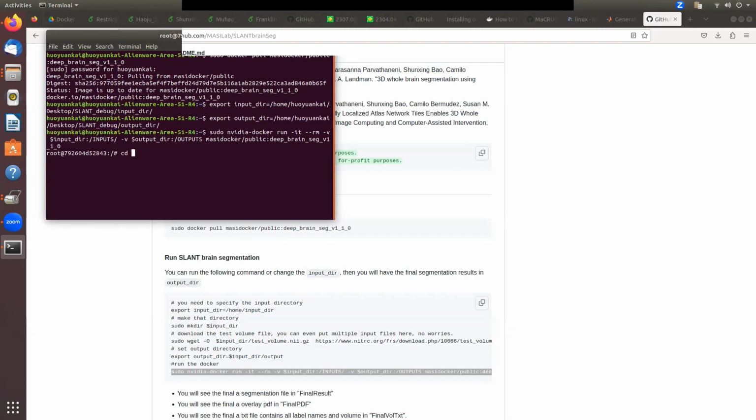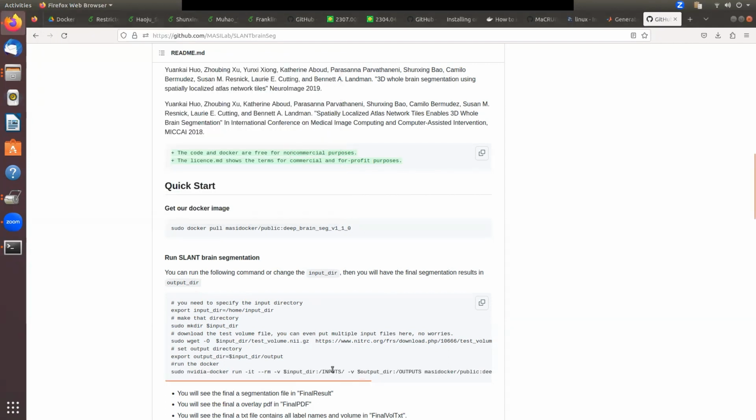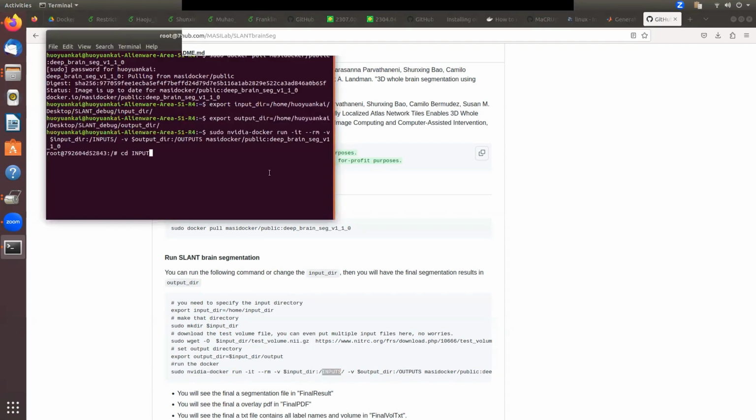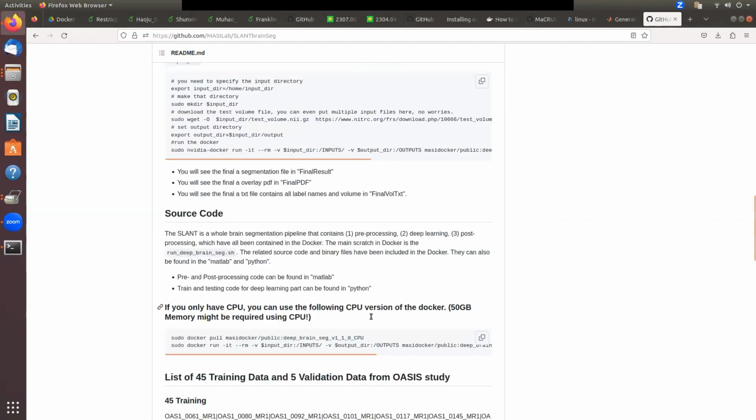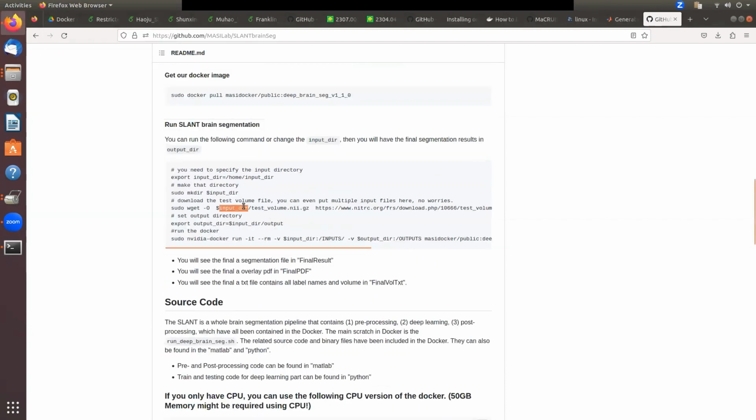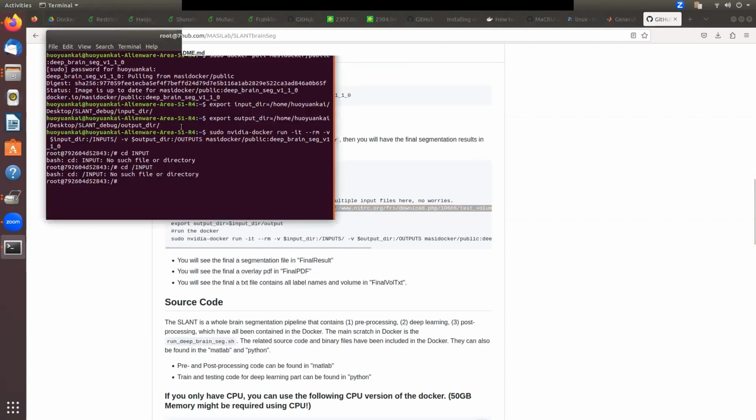So here you can see an input folder. You can see here, I name the input directory in my local machine to the input, the capital inputs in the Docker. So now you have the inputs. Since you don't have anything, it's empty. So let's actually download the file here. So let's exit the Docker first. Let's download the file using the command.